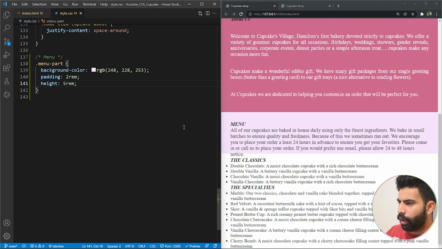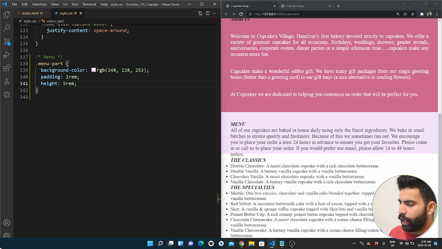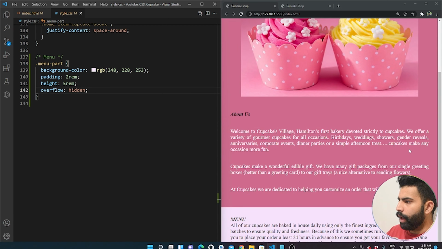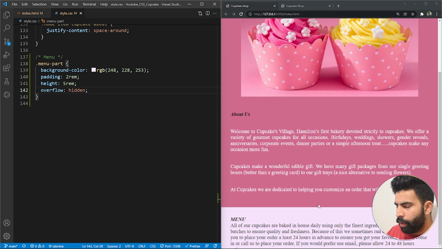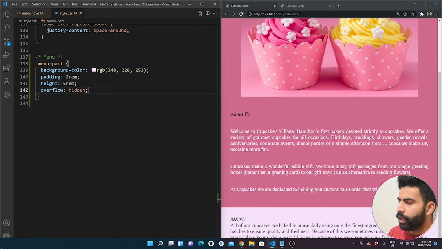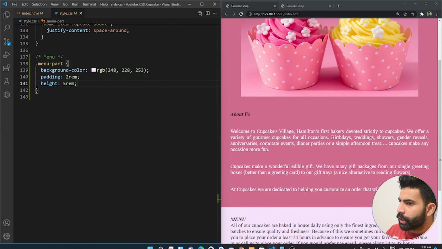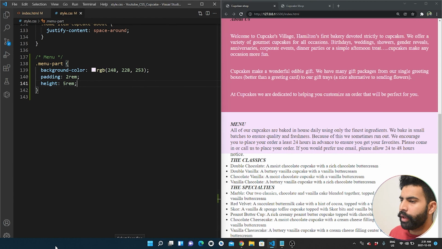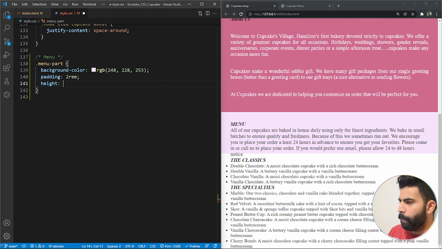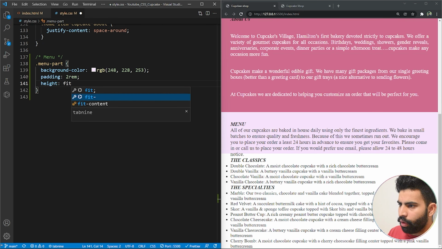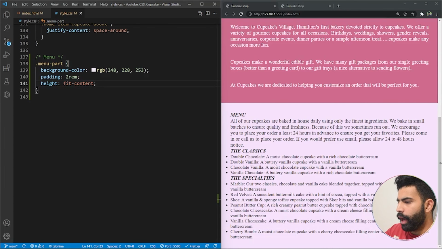We can solve this problem, we can hide that content with the help of overflow hidden, and boom, our content which is beyond 5 rem is gone. But we don't want this, and this kind of situation will happen when we resize our screen. So how can we get rid of this? We have to tell the div or the section to adapt its height according to the content present inside, like an automatic height. So the code for that is fit-content, and boom.